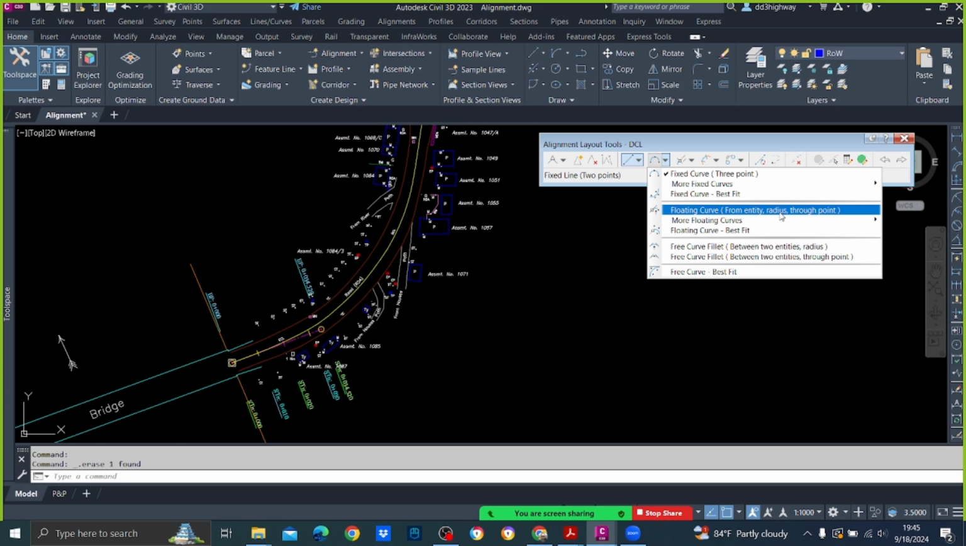Okay. So that is from an entity. I am going to consider that my first element, that is the fixed line, and then I am going to give the radius and true point. True point means I am going to keep it somewhere. So this may be okay. Floating curve from entity radius 2 point.